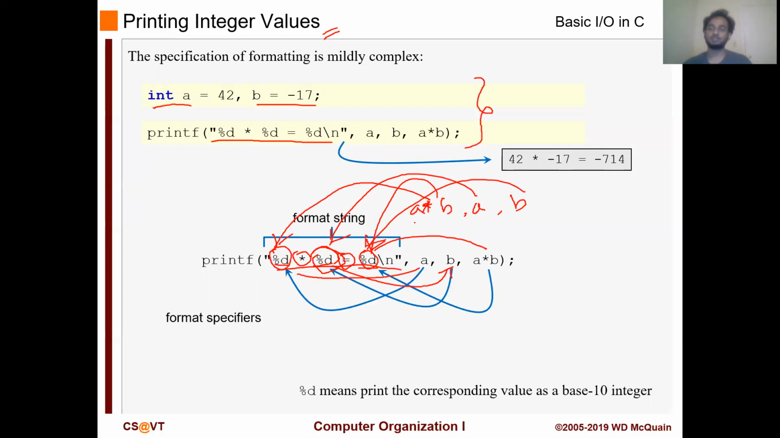So the sequence of the parameters is very important. However you write it in the format specifier, you have to make sure that the sequence is perfectly the same as the parameters. Okay, this one is pretty straightforward, I feel like. And another thing is, by writing %d, you are basically saying that it's going to be an integer which is of base 10. Okay, so later on we will see how to make changes to this format specifier, but right now this is the basic.